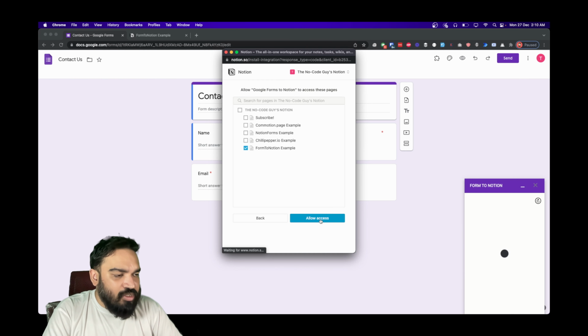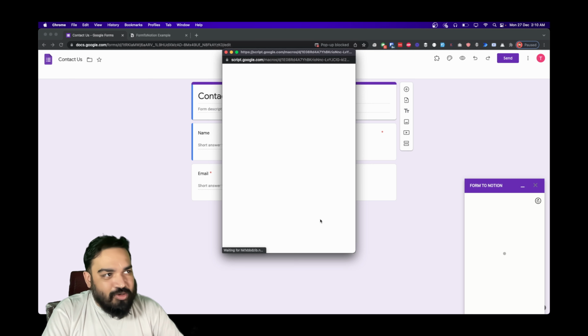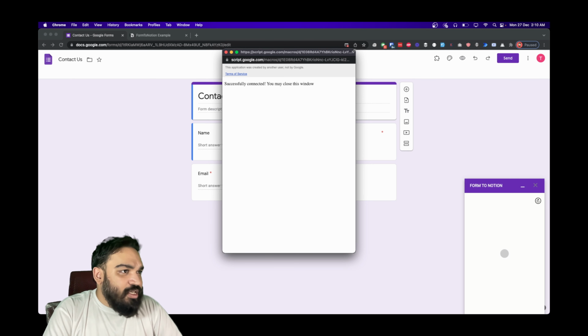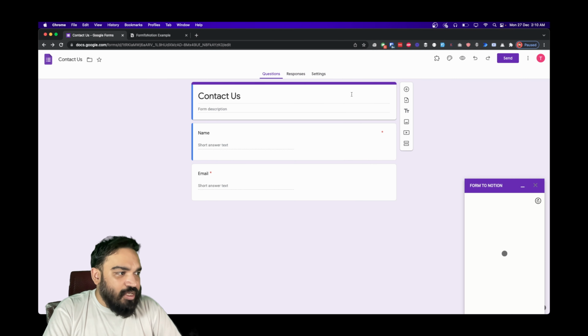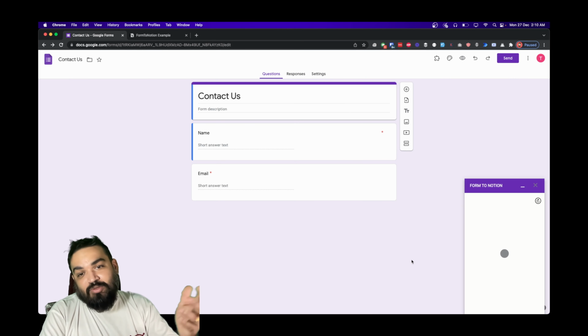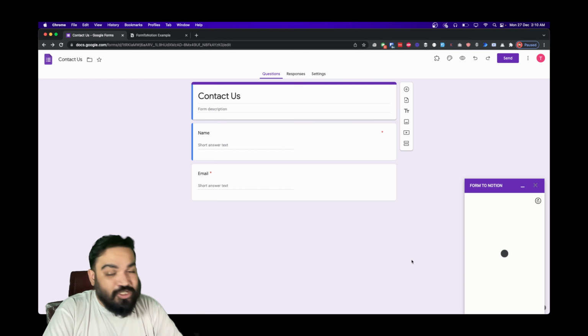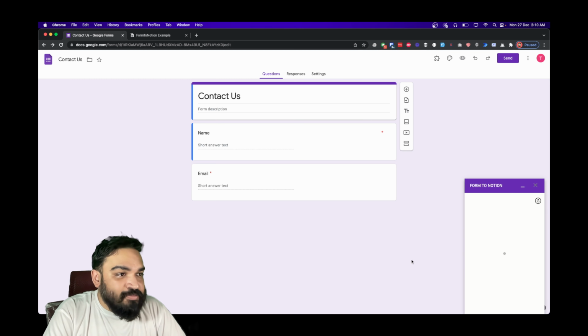Similar way to allow, because this is controlled by Notion. And as you can see here, pop-ups are getting blocked by this. So I'm just going to enable it and see. That could be one of the reasons why the form didn't pop up or the connection didn't pop up in the first go.